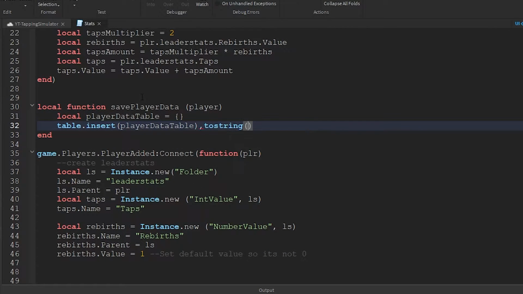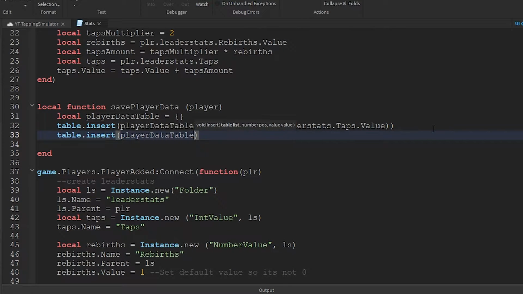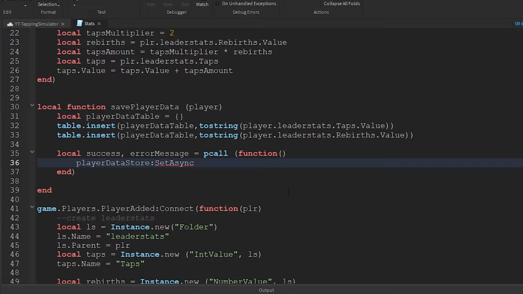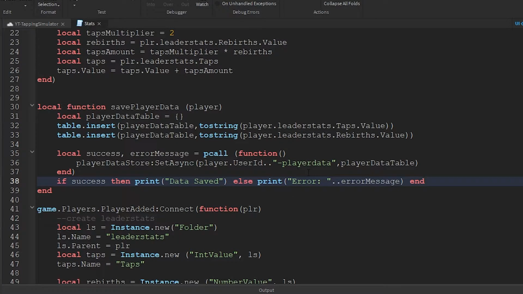In this case, I am actually saving a table. Which is great for your game, because it only uses one async call. First, I inserted the taps value from leader stats. And next, insert the rebirths value from leader stats. Then as usual, with a data store set async. We need to wrap this code inside a pcall function like this. Okay, perfect. That's our save function completed.